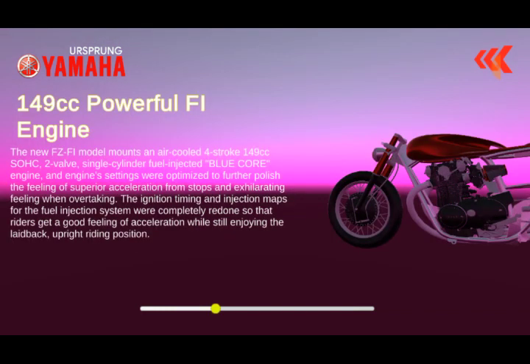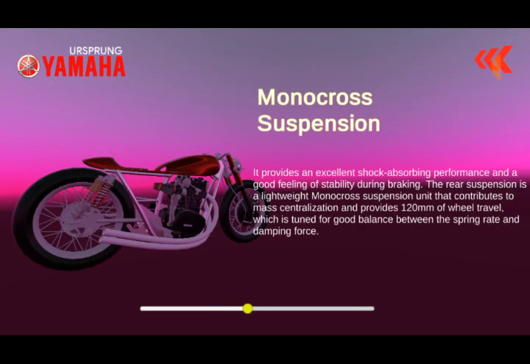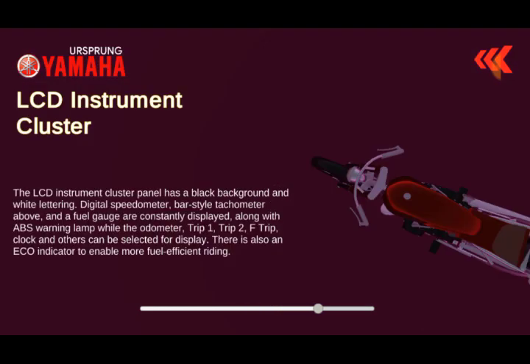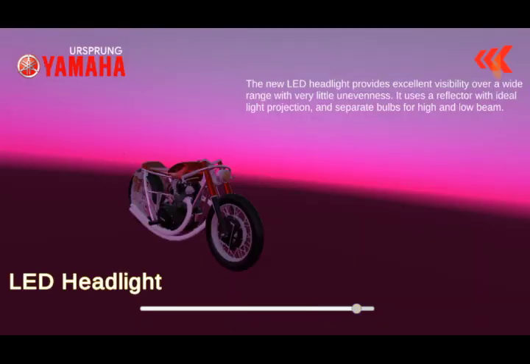This is monocross suspension, which is very helpful. This is comfortable single piece seat, one user. This is LCD instrument cluster, the digital meter, and this is the LCD LED headlight. And let's get back to the home menu.